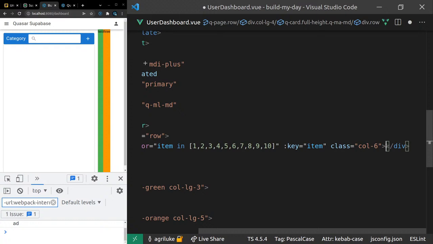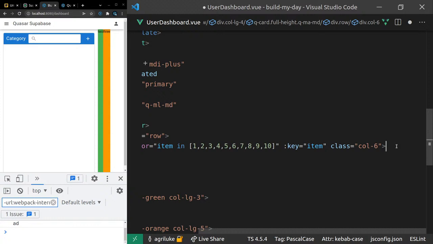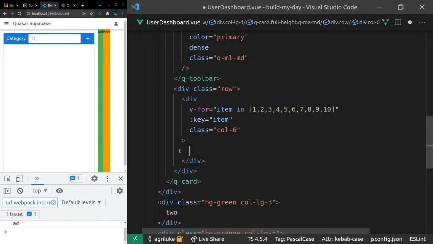All right. And I'll put a comment in there. Whoops. What did I do? Put a comment in there just so it formats for us. And we'll just say test just to see that it's spitting out. All right, cool. Now we can start adding cards. q-card. And I don't like the default shadows.